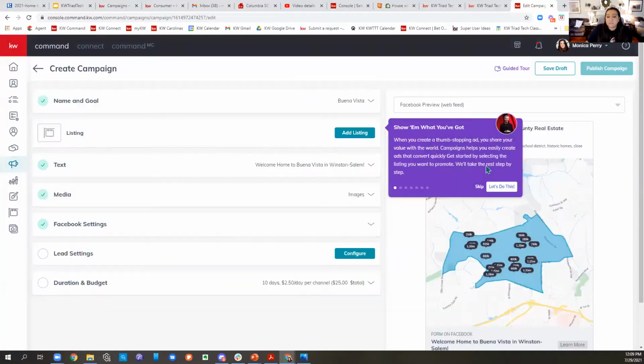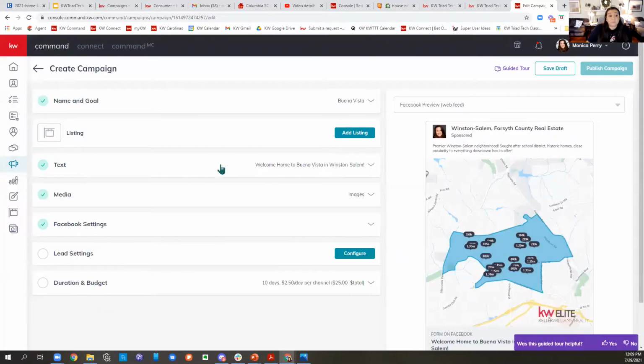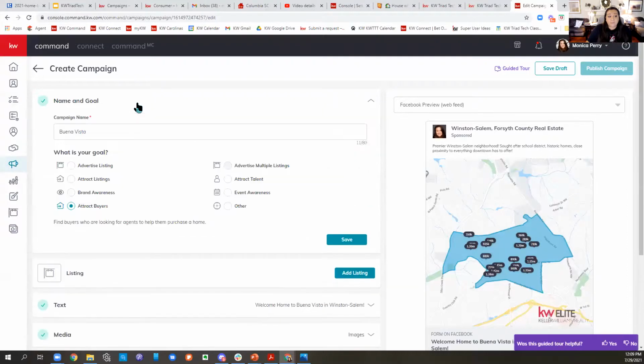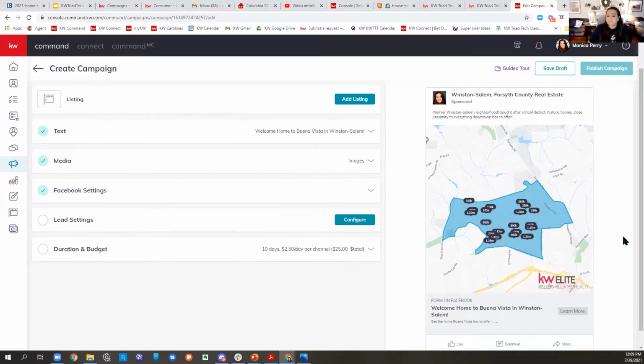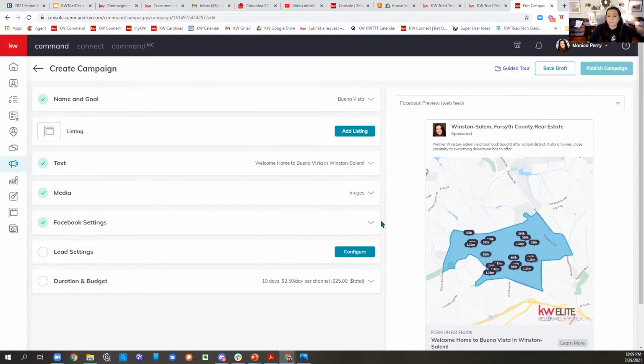So, for this one, super simple, right? Name and goal. I'm trying to get buyers. Save. I'm not adding a listing because I'm not doing this for a listing. I've added a screenshot. Premier Winston-Salem neighborhood, sought after school district, historic homes, close proximity to everything downtown has to offer. Welcome home to Buena Vista. This was just for that neighborhood specifically, right?